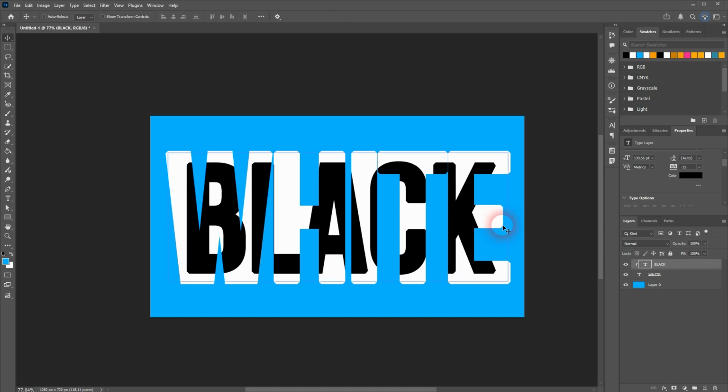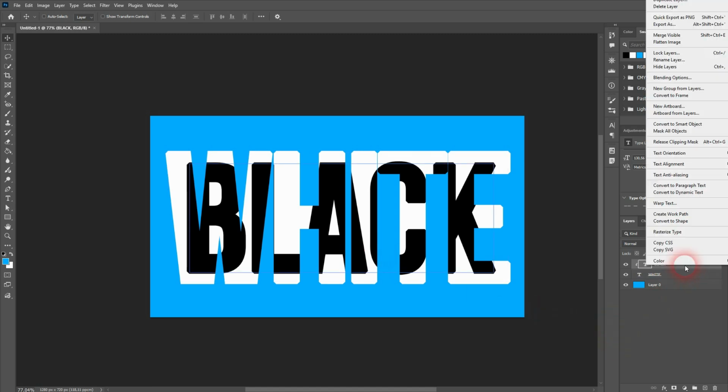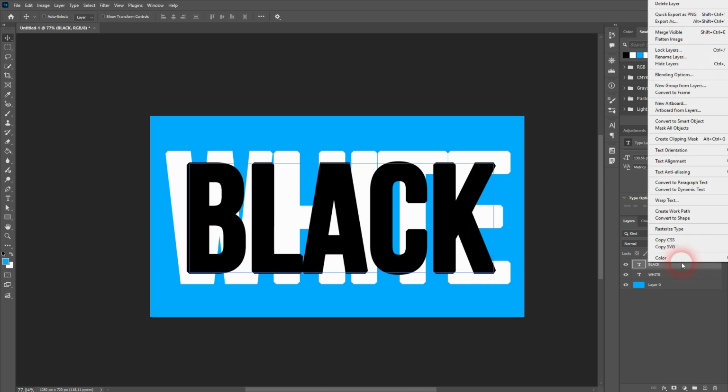But that's it. The important step, as I've said, right click, create a clipping mask for your top layer, and this is going to clip it then to the layer below. And if you have these text layers stacked like that, it's going to give you this text-in-text effect in Photoshop.